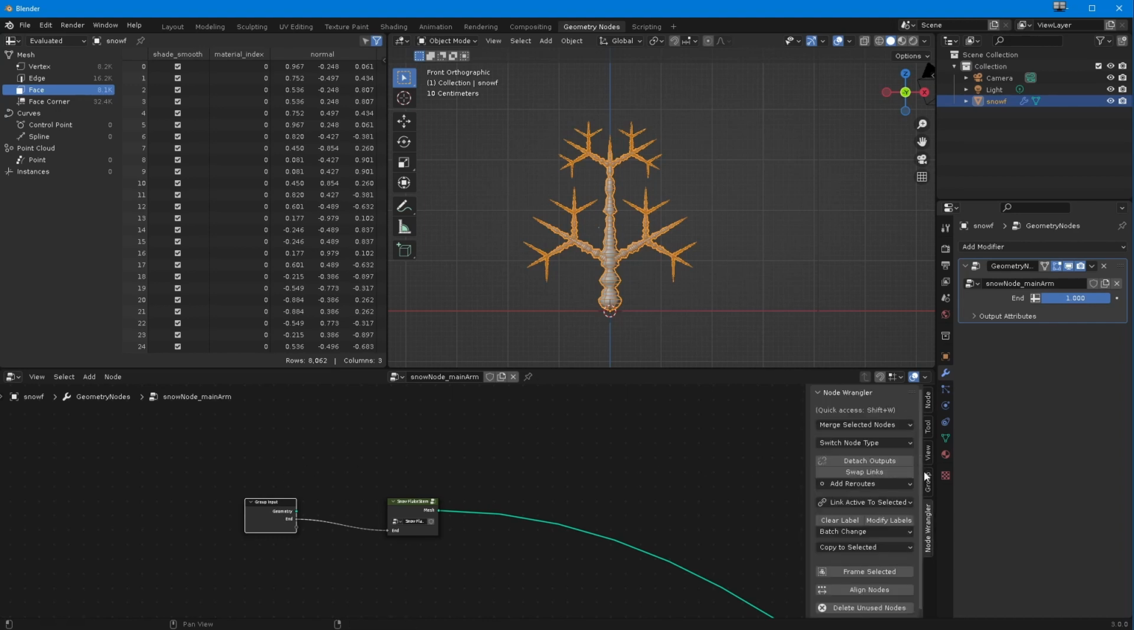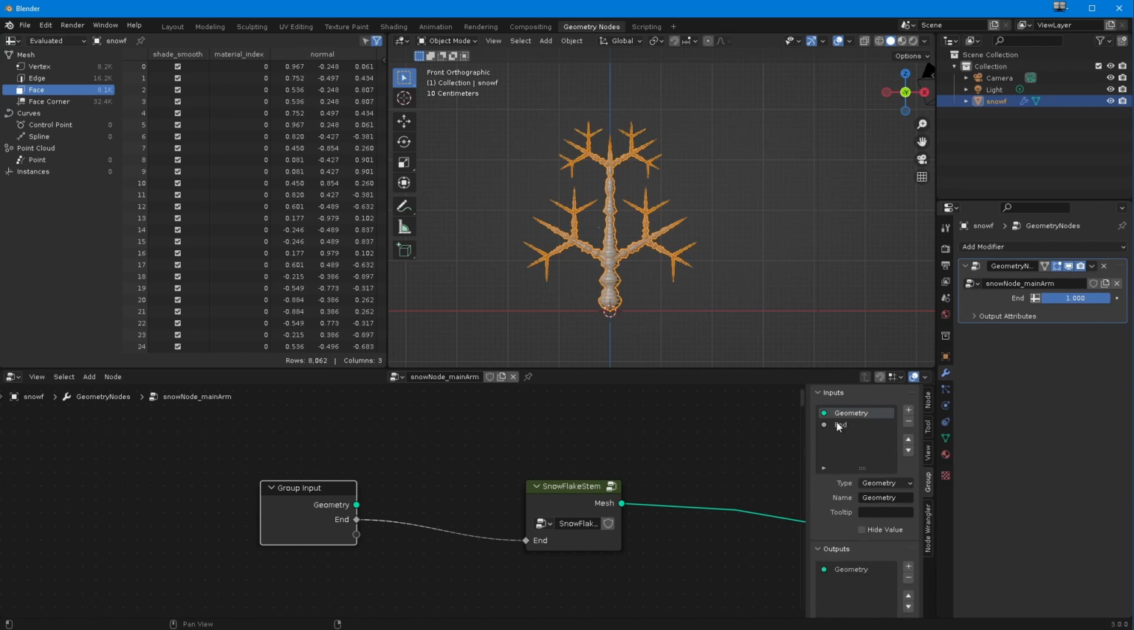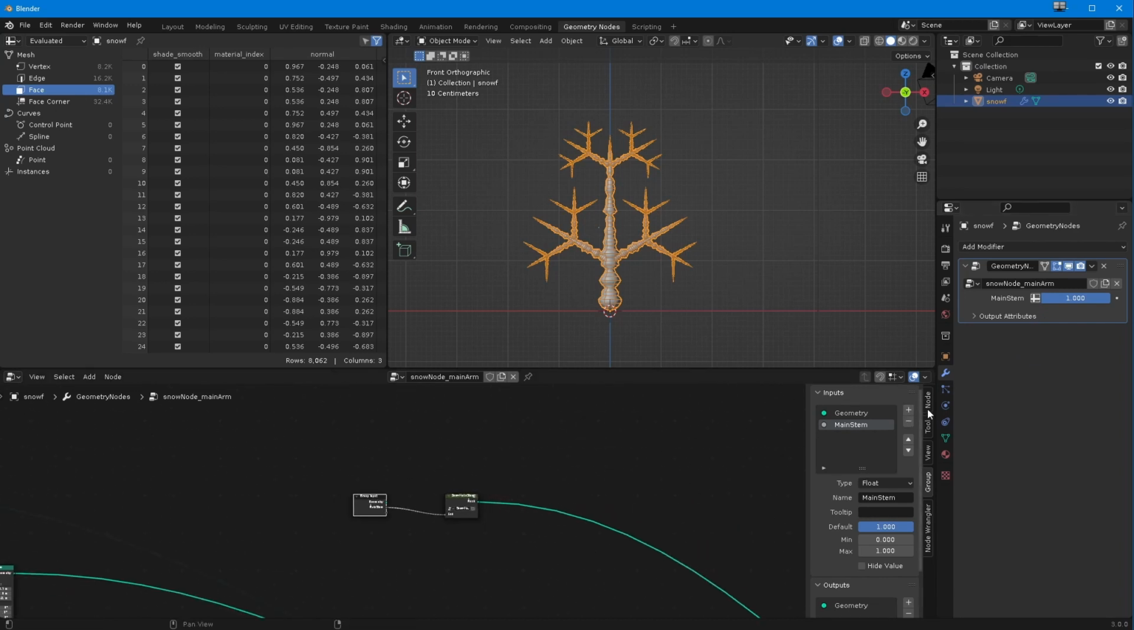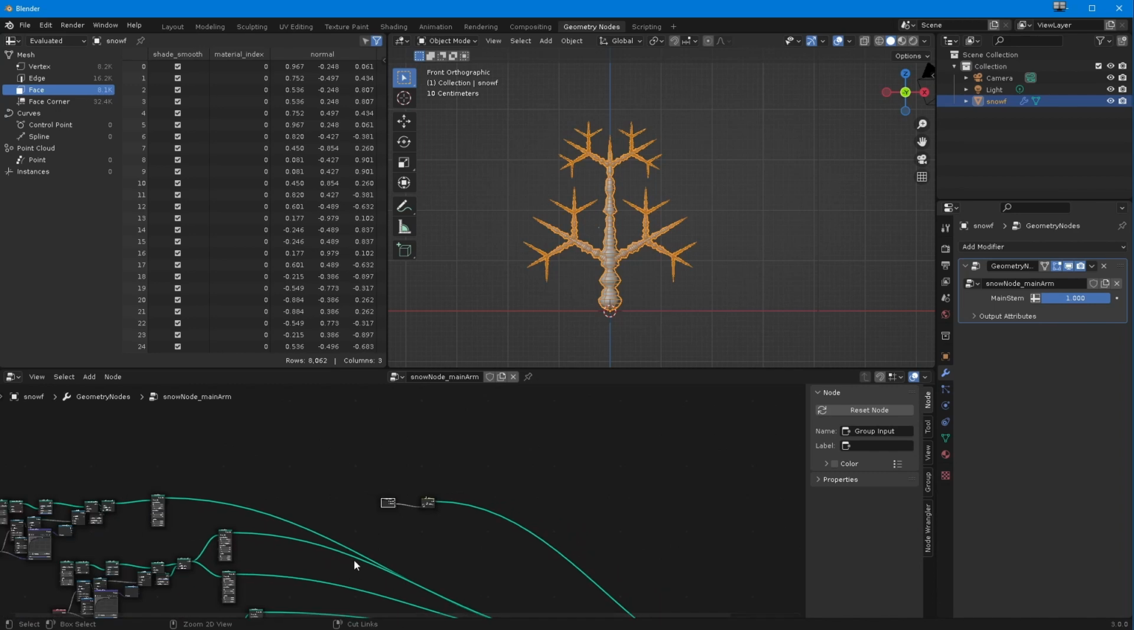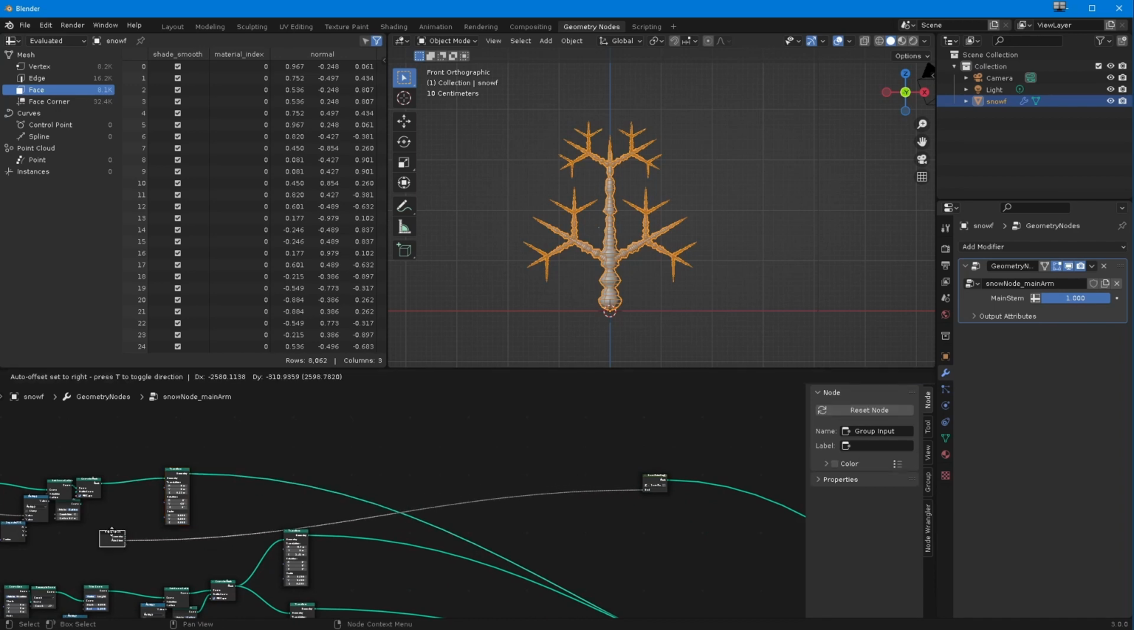Now, I don't obviously want to necessarily have that as the name of this item. So what I'm going to do is, if we look in the group inputs, I've got the word geometry, I've got the word end. Now end, it's a floating point, that's fine, it's called end. I'm going to call that main stem. So that now I can see that there as main stem. Main stem actually sounds much better. And then I'm going to take this over here.